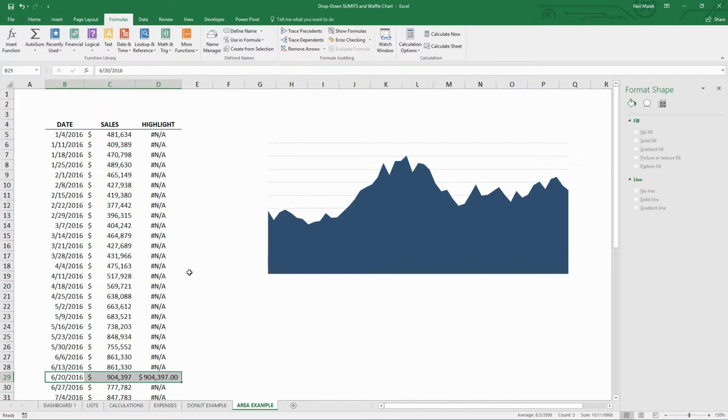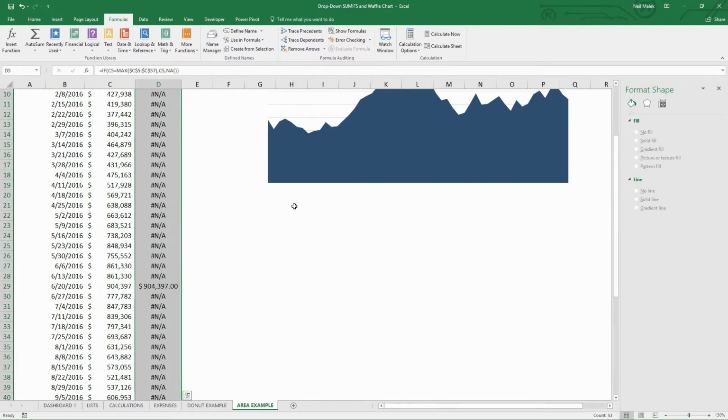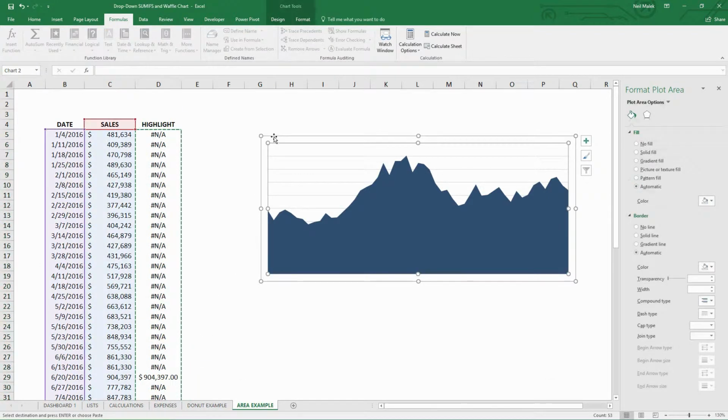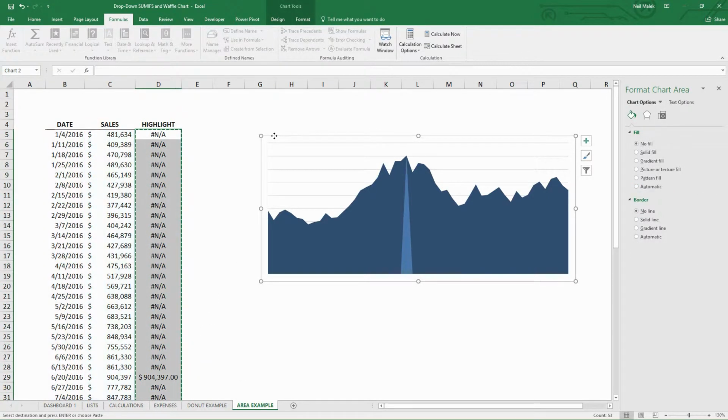So now what we do is we highlight all the values that we have over here. Just click on the first one, Control Shift down arrow to select the entirety of that column, and Control C to copy. So we've copied the values, which really is just a whole bunch of NAs and then one value that represents the thing we want to highlight. We click onto the chart and just use Control V to paste.